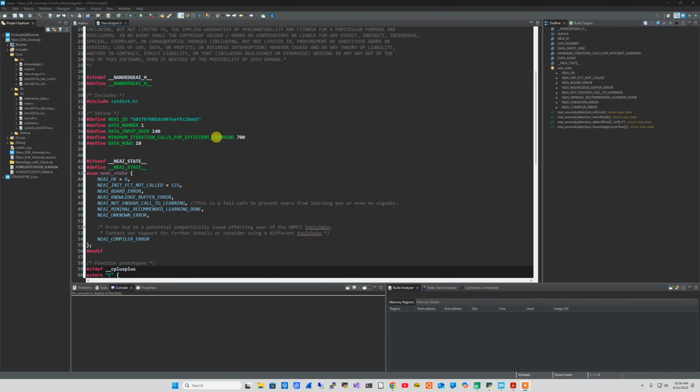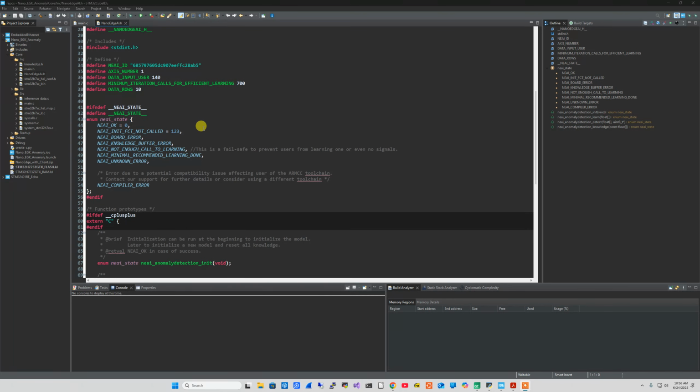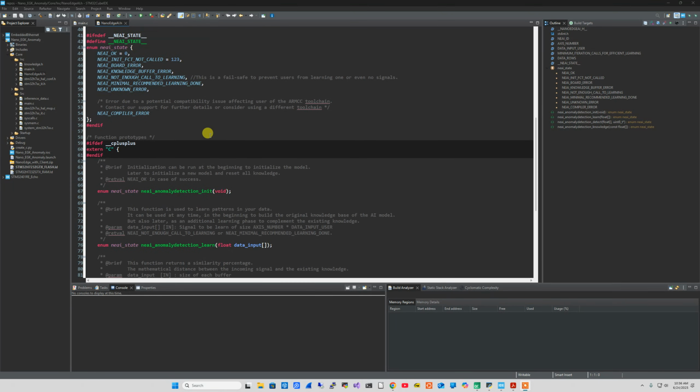We have some constants here that you can use, the buffer size, the axis number, that means how many rows. Now I put in this data rows 10. I put it in this header, so that's something you'll have to add, and that's the only thing you add to this file. And here's the APIs you can call.